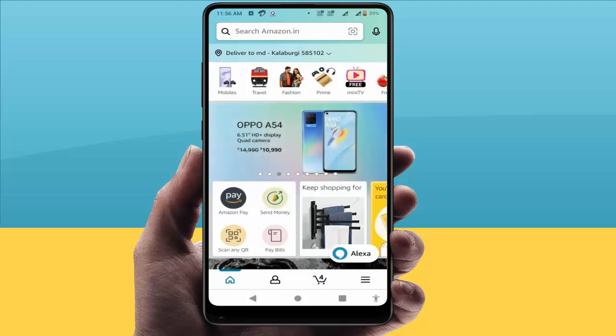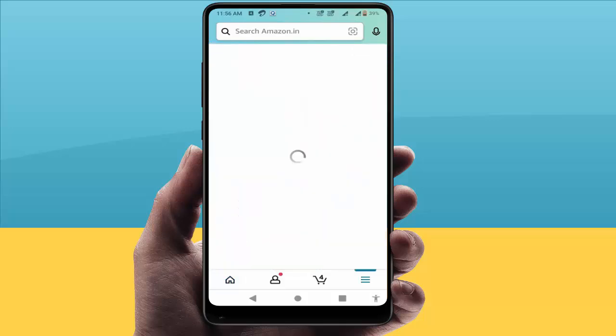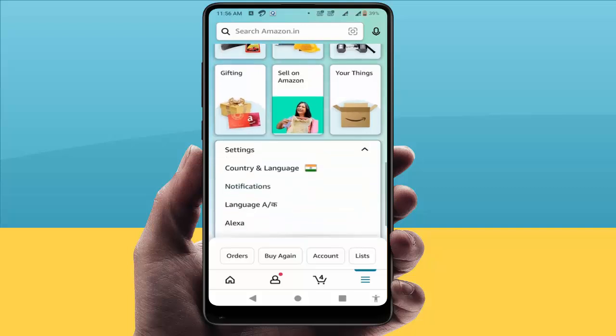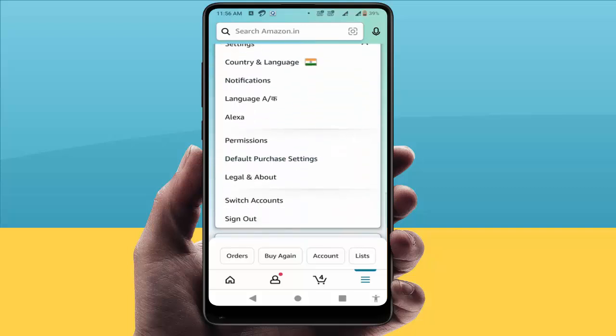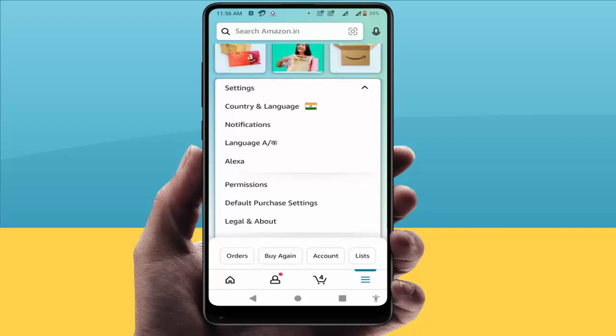To log out, in the bottom right corner you can find three lines, just tap on it. After this, scroll down and open the settings. In the settings you can find the option to sign out. Just sign out of your Amazon account and log in once again. You can also try this method. After doing this, hopefully it will fix your problem.